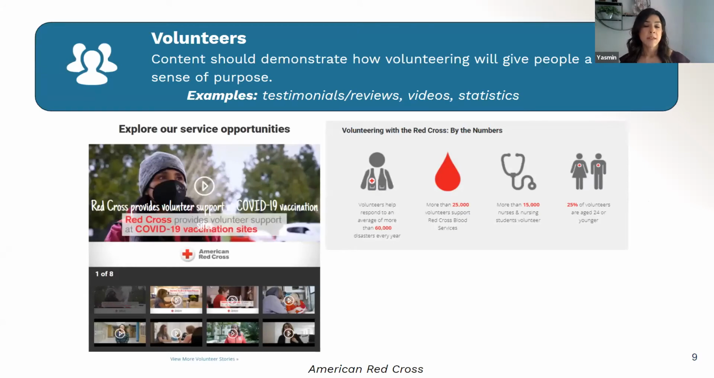So just a couple of examples here of some groups that may be pertinent for your organizations. So for instance, from a volunteer perspective, if you're looking at targeting these individuals, people that are interested in volunteering want to feel like they have a sense of purpose. And so making sure that the content that you're publishing is conveying that and making people feel like, yes, I want to volunteer with this organization because I will feel like I have this amazing sense of purpose.